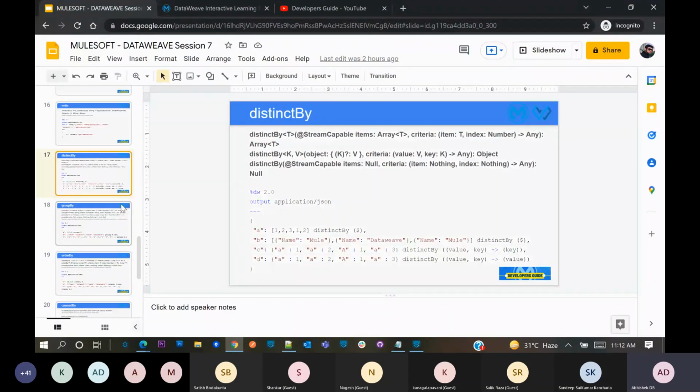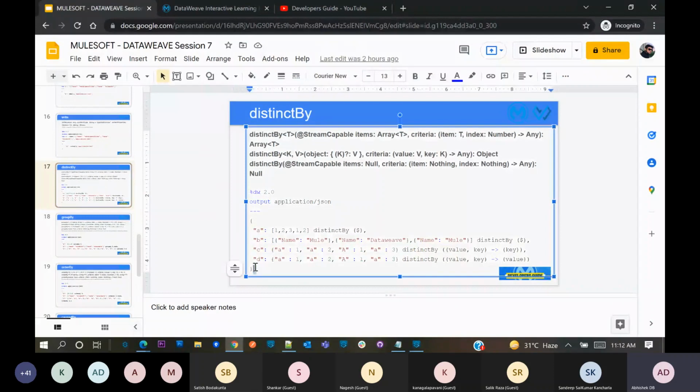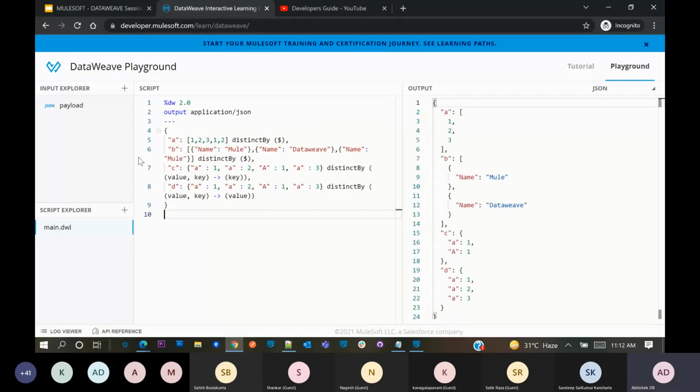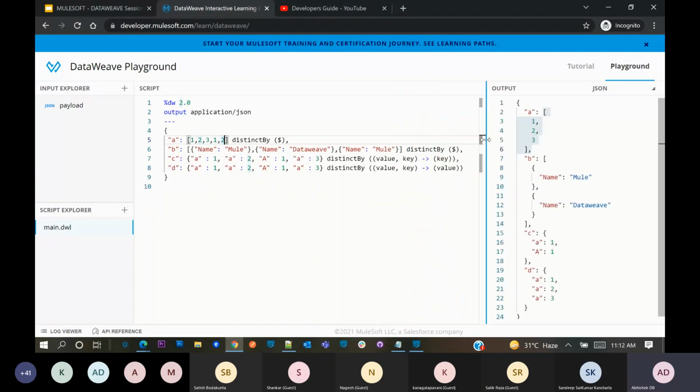So distinct by is quite simple. What it does is it just removes the duplicates. Now in this, you can see my 1 and 2 are repeating, so when I do distinct by, it just takes the common value and removes the duplicate. In this case, I have an array of objects where my object name mule is repeating. So when I do distinct by on the value, it removed the duplicate.